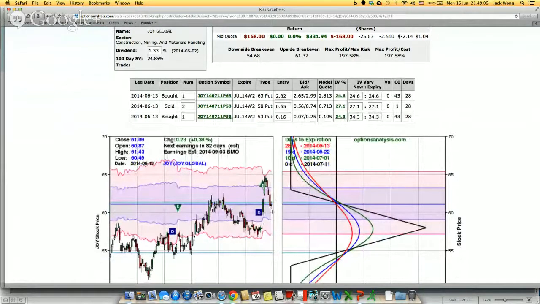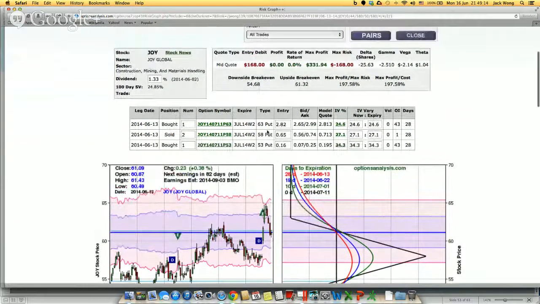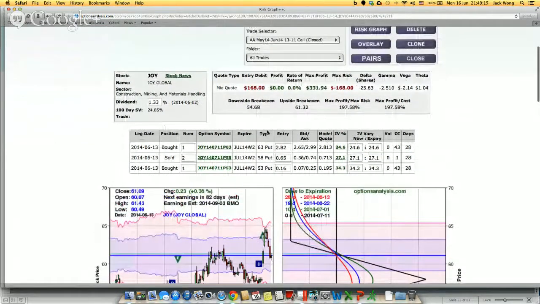Even though the scan says it is a butterfly, this is a directional butterfly, so I cannot live with that. In this case, what I have to do is adjust the strike price.